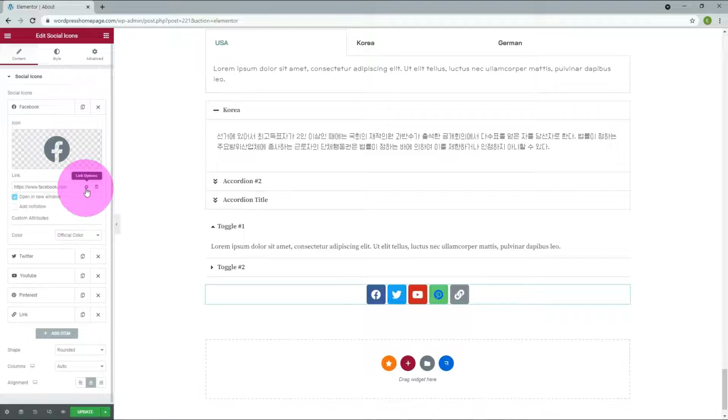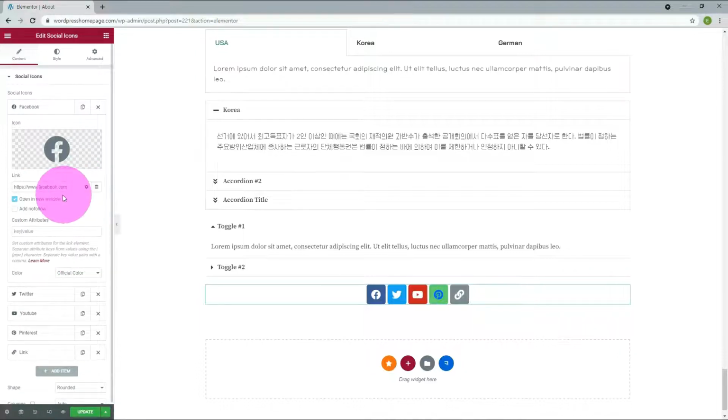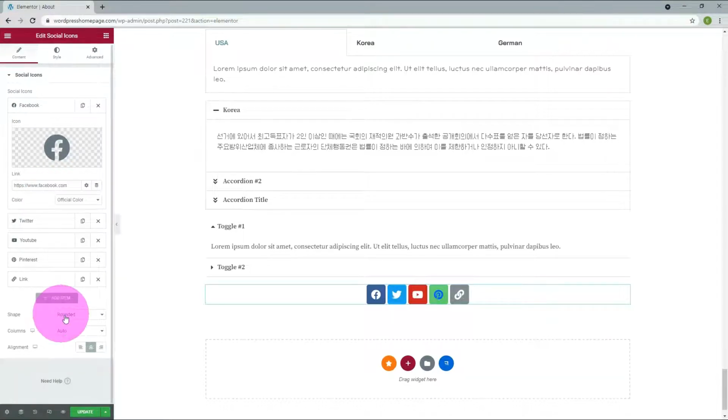Click the link setting icon. You can choose New Tab option, No Follow option, when clicked. You can also specify the icon type, and the sort method for the number of columns.